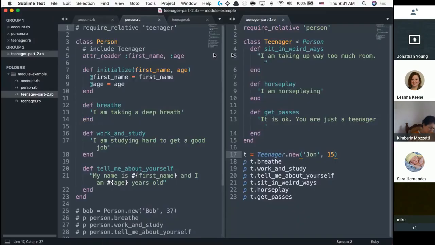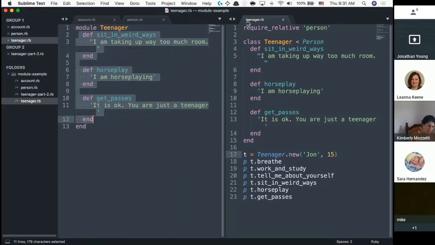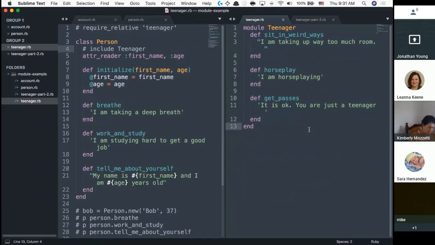So yeah, this is just two ways of doing the exact same thing. You could create a class that inherits from person. It's totally a legitimate way to go. Or you can create a module called teenager, which is basically a file with a bunch of methods inside of it that give you specific abilities. Technically, you can go both ways with the module, but you can't go both ways with the class.